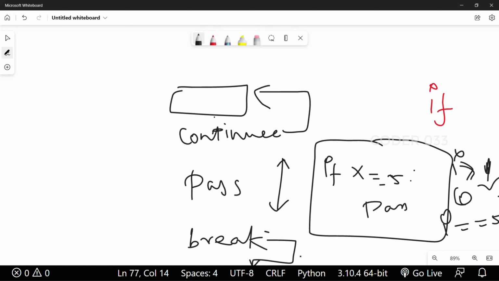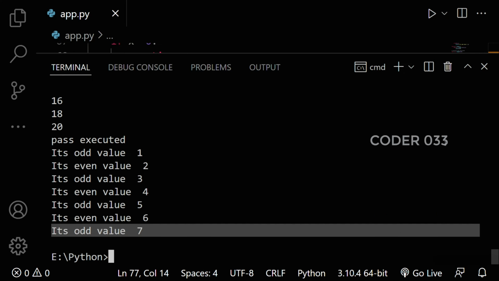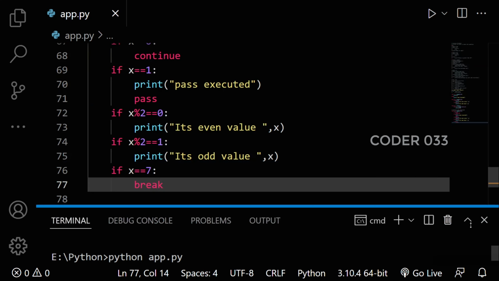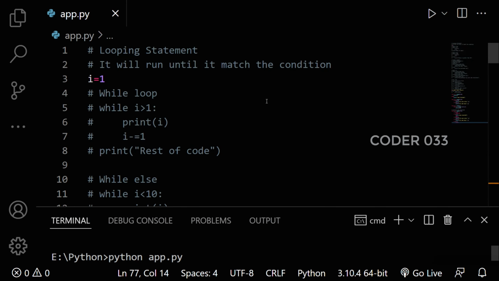Okay, let's summarize. First thing, looping statement versus decision making: decision making runs whether it meets the condition, while a looping statement will run until it matches the condition. Then with a while loop, you could also run an infinite loop, meaning while 1 print 1.